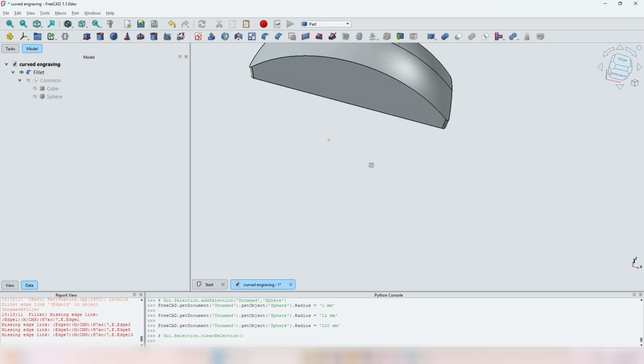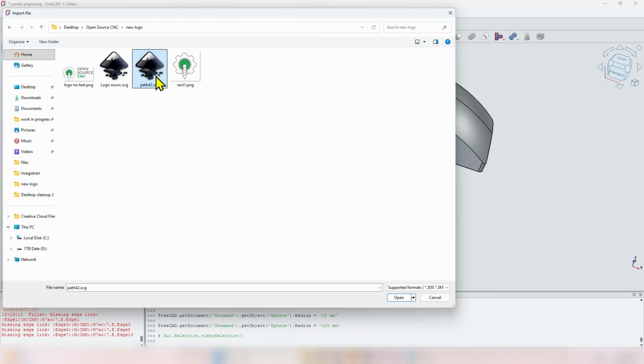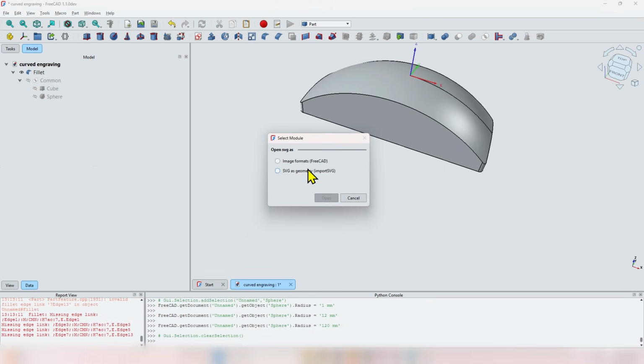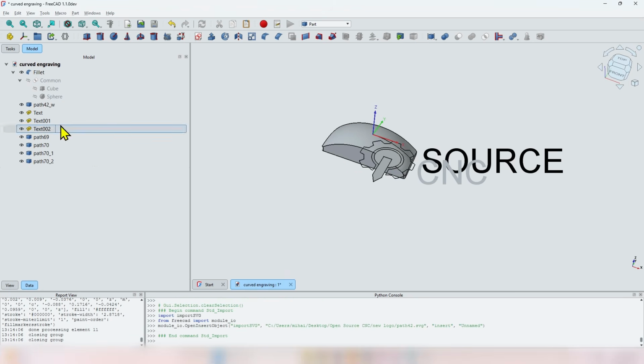Now that we have the shape that we want, let's import the logo. Let's import the SVG logo. I will show you how to import it and how to manipulate it in the Part Workbench so you can use it in the CAM Workbench when creating the toolpath. Go to File, Import, select the SVG file, click on Open, select SVG as geometry, click on Open again, and I recommend you use the 96 dpi.